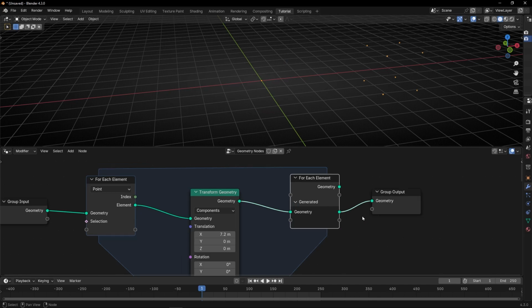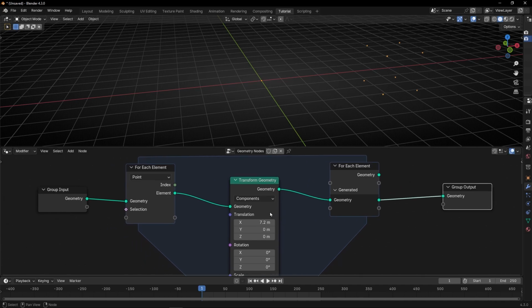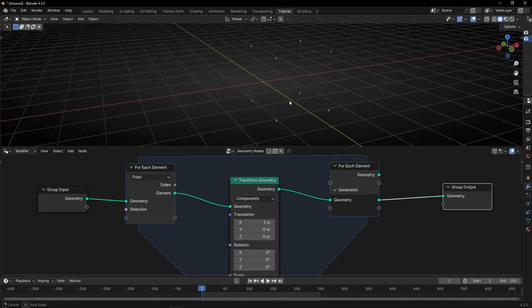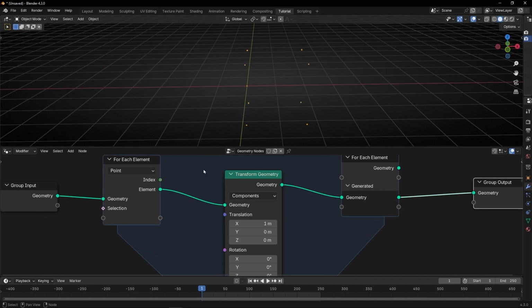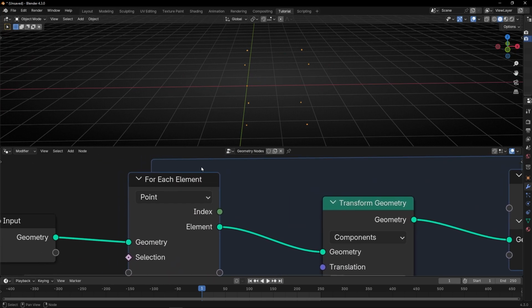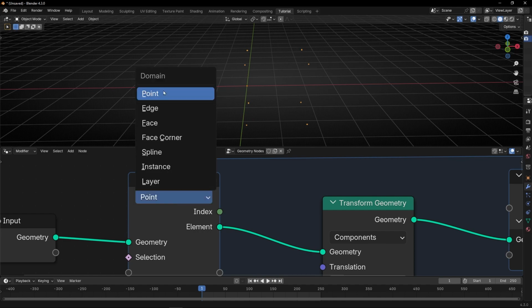So you have 2 options to show, and you can join this with a join geometry. Now, let's say 1, like before. And why don't I see the cube? Why do I see points? That's interesting, right? Because for each element, as the name says, it works with elements. What is an element? Element is all this. Remember, point, edge, face corner, spline, instance, layer, etc. So right now, it's just working with a point.